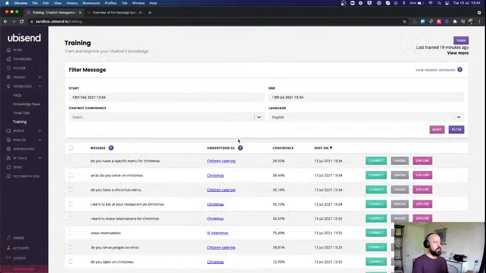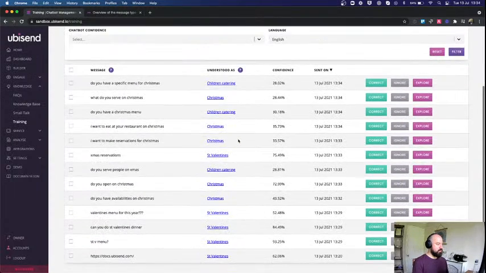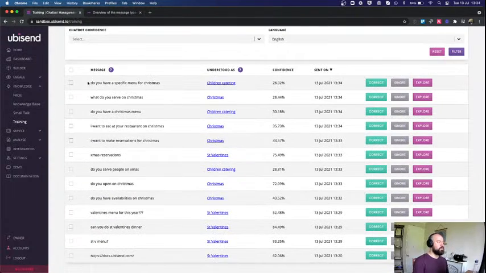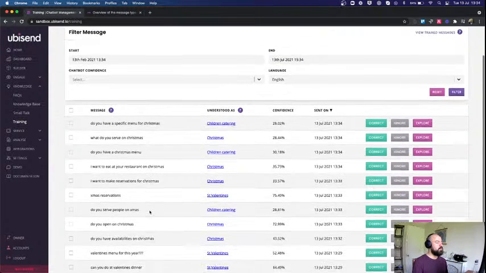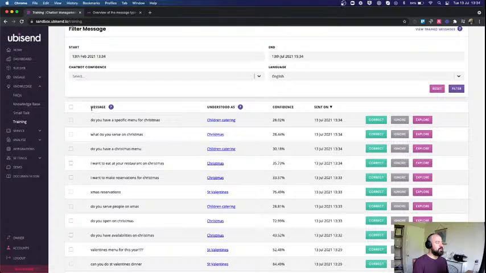If I go into training, as you can see, I have a nice little table that shows me all of these messages that I've sent to the bot. It's filtered through a specific time frame, all the way to the 13th of July, which is today. And it's giving me quite important information, starting with the message that the bot received.